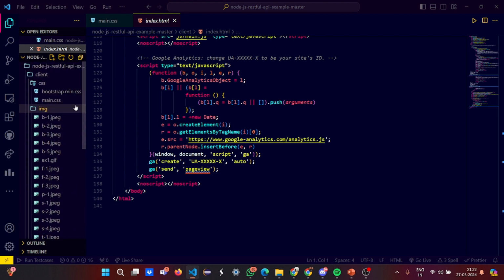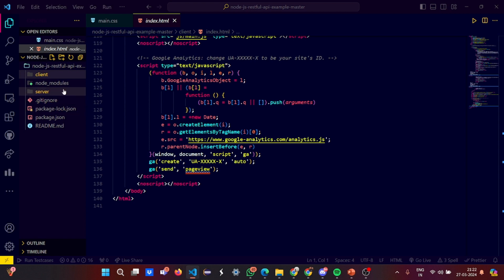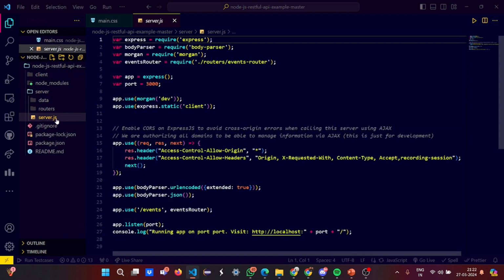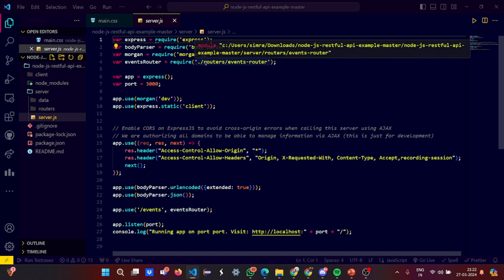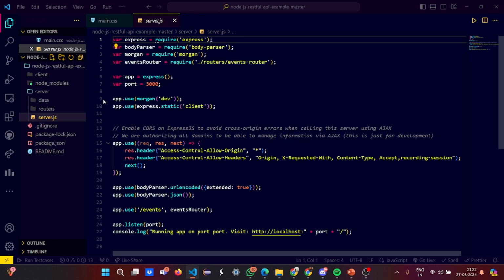So with this, our client part is done. Let's move to the server. In the server.js, what we have, first we are requiring Express, because I told you that Express.js is a must for this project. So you need to require Express, as well as when you're installing, you need to install Express as well. Then the requirement of the body parser is there. Then we have required the routers. So see, what does this mean? So you are going inside the routers.